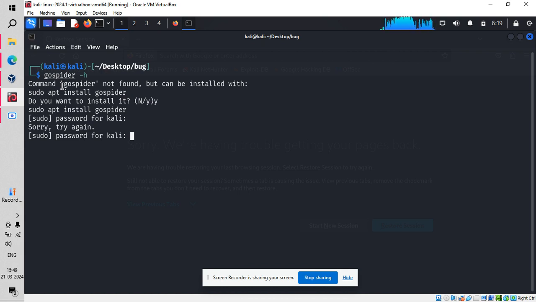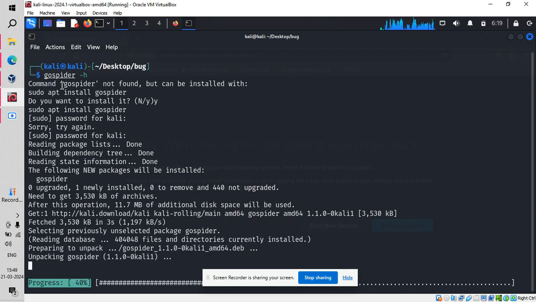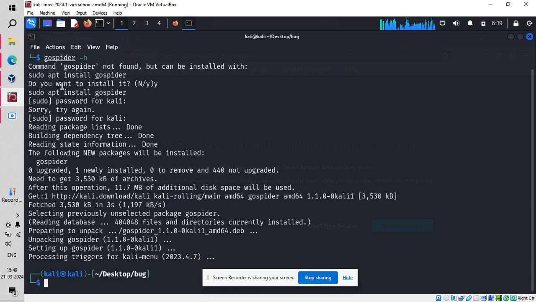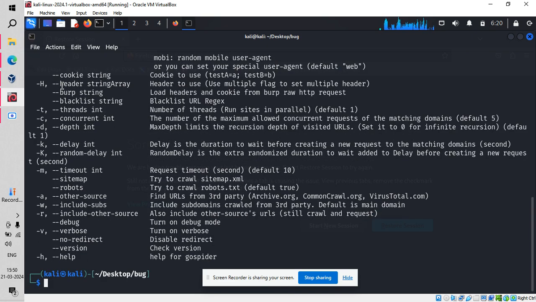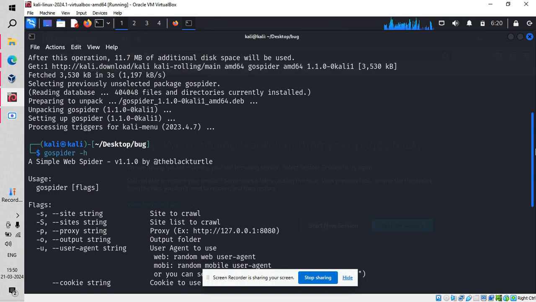Every week you have to update and upgrade your Kali Linux, otherwise you won't be able to use any software. Okay, sudo apt upgrade and sudo apt update. Okay, now we have installed this one. Again, run the command. Now we got the help menu, right?